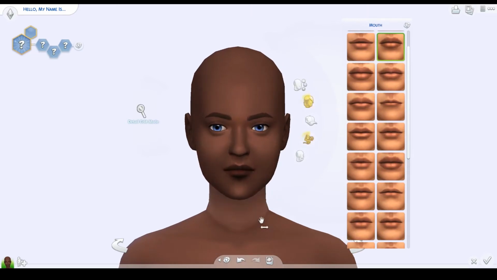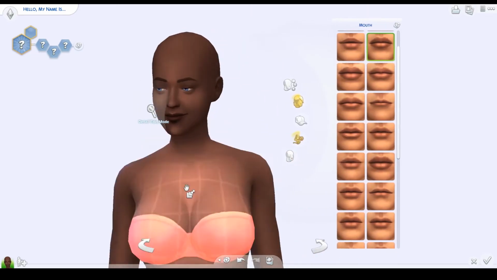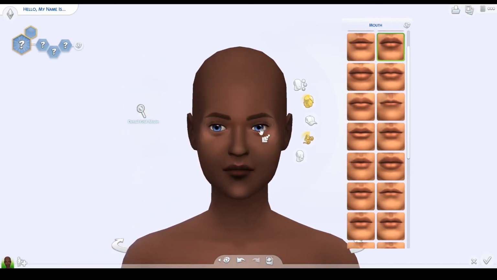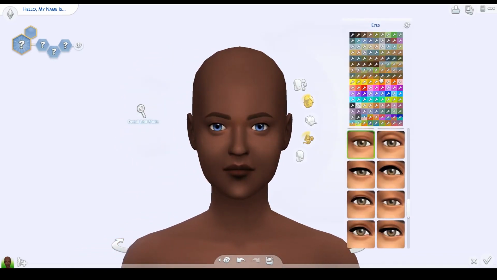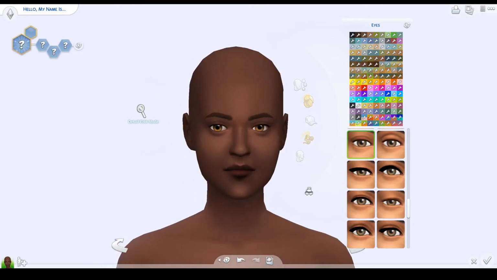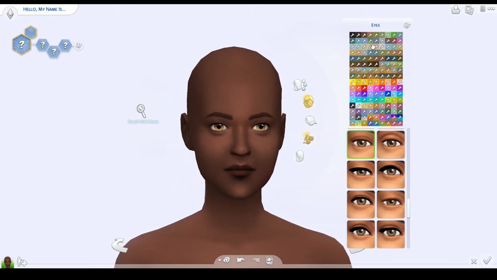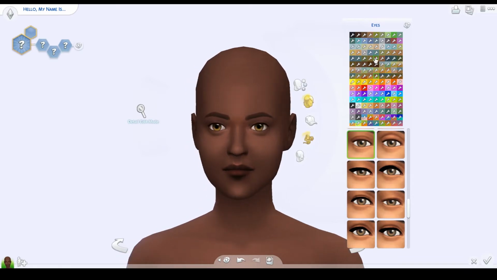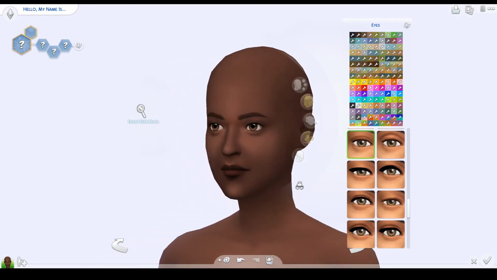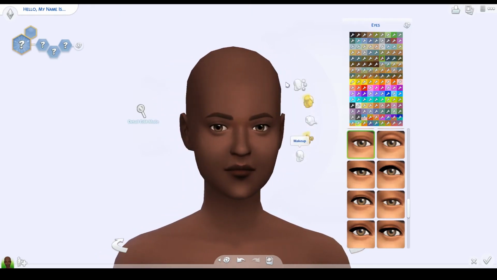I might just change it a little bit for this Sim because of course I'm trying new things. And for her eyes, I've got some custom content eyes. One of my tips was to get custom content if you can. So I think I want her to have darker eyes. So maybe something like that could go well.